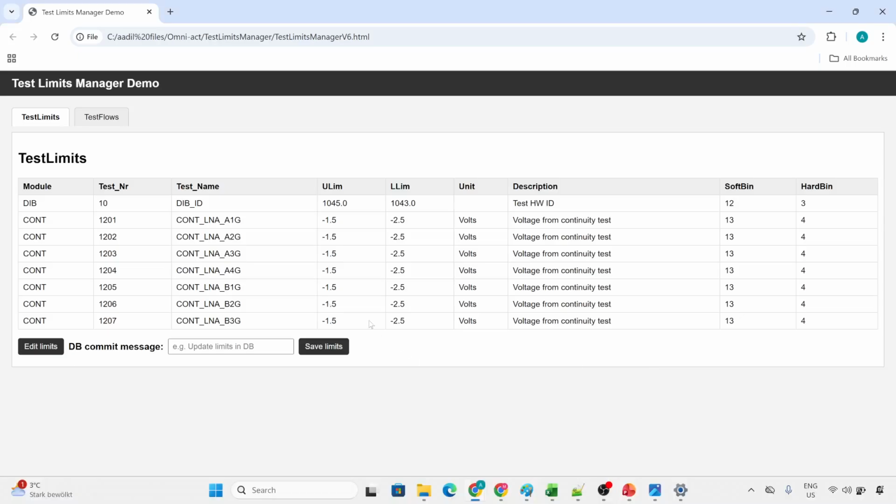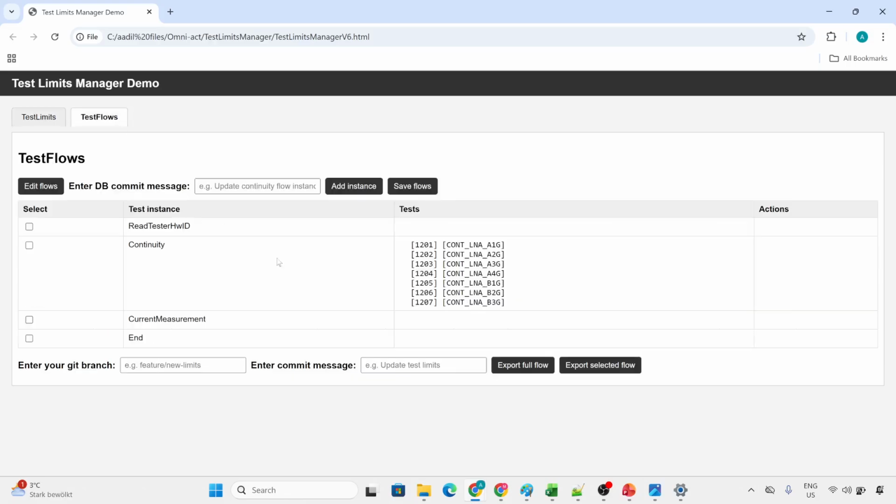So let's look at an example of how this would look in practice. Let me show. This is the test limits file, where you have the whole database of all the tests. You have the module, test number, test name, the limits, upper limit, lower limit, description, and metadata here. And you have the test flows, which define the sequence of execution of the tests.